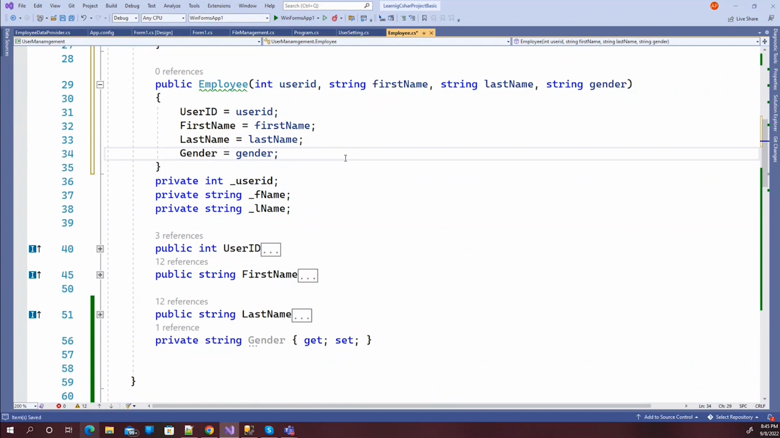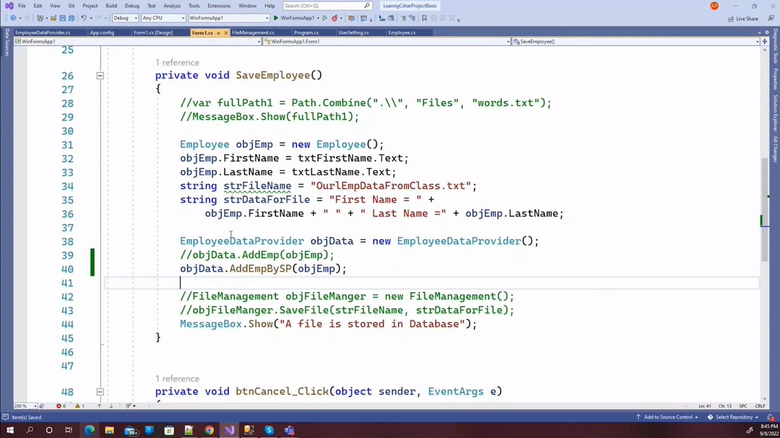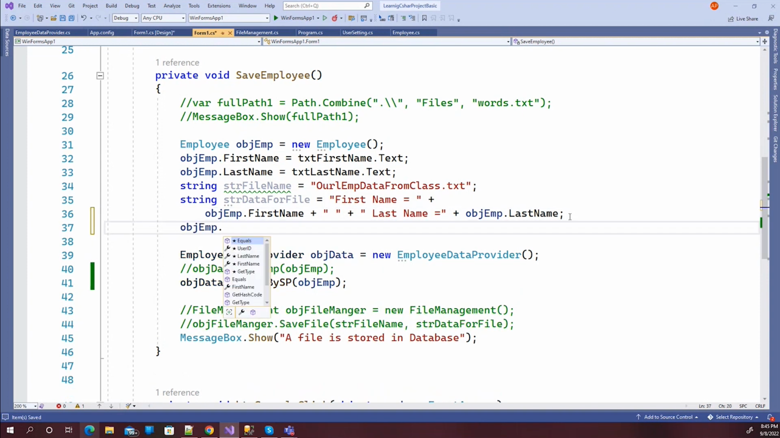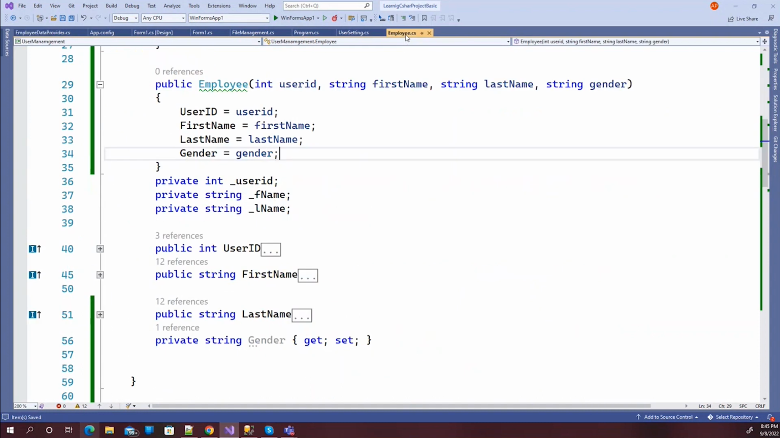Now, if I go to our previous form and try to set the value, in this area, you will not find our gender property, right? Because what we had done, we had made this one private, and we are setting the value from here.